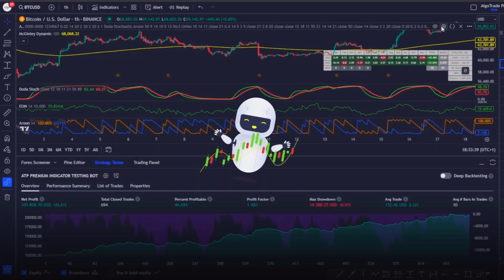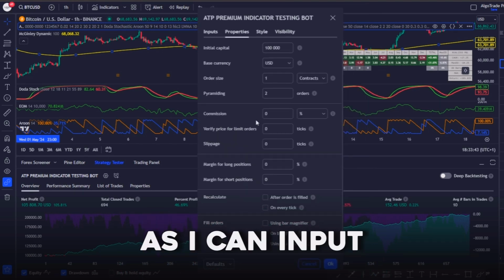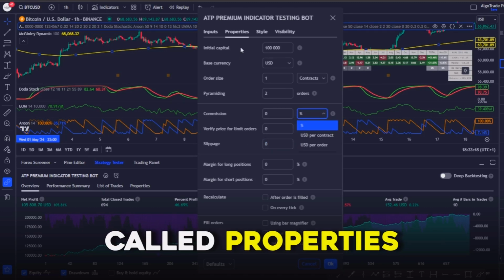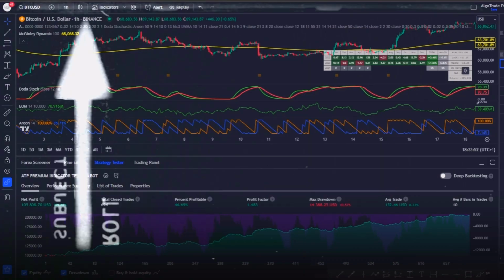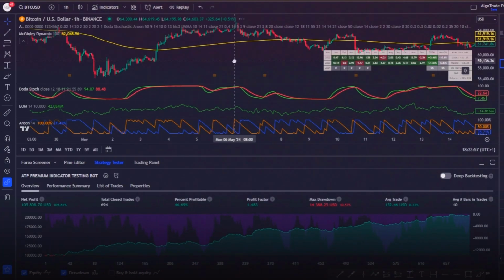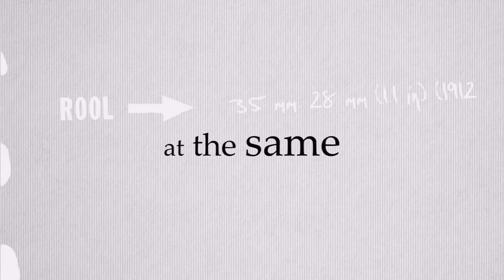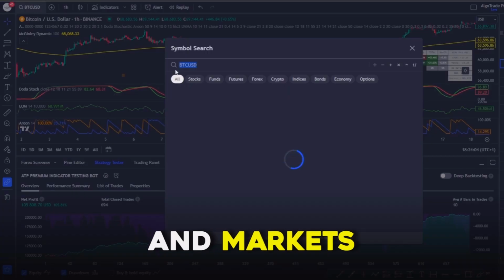But with the use of my trading bot, I can conduct this study in just 5 minutes, as I can input both commissions and spreads in this tab called Properties. For this study, I will use only 3 assets, simulating that I am a trader who will manually do all the live trading work. And as such, it might be difficult to trade multiple assets at the same time. But of course, you can do this work for more assets and markets.